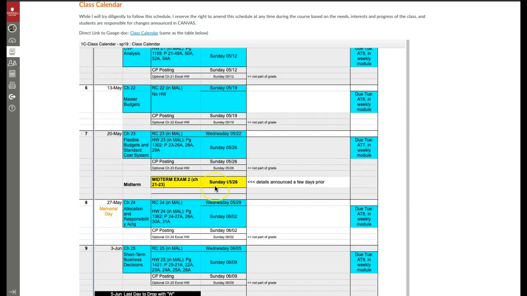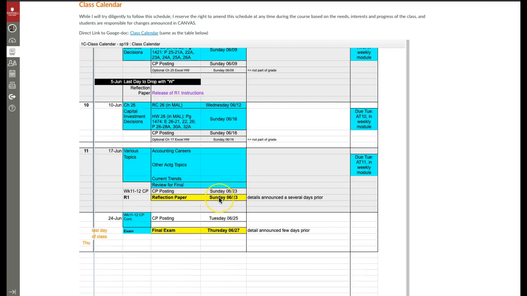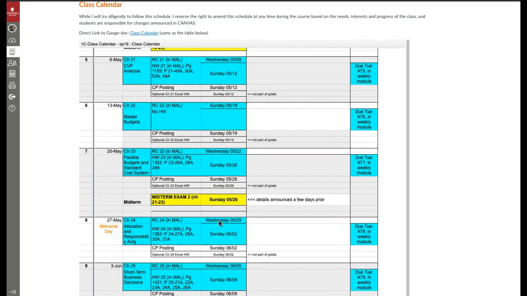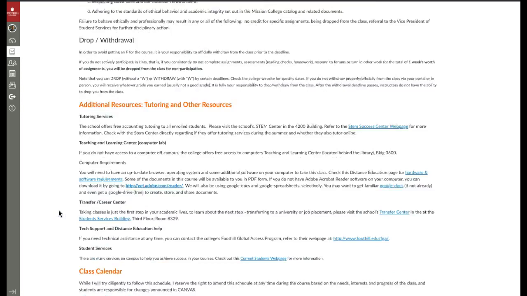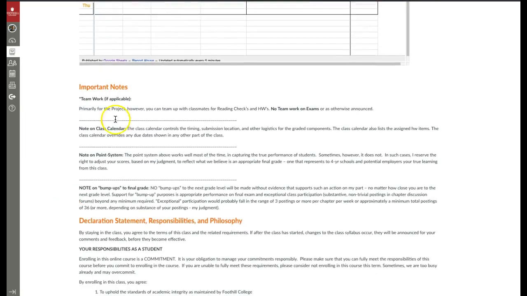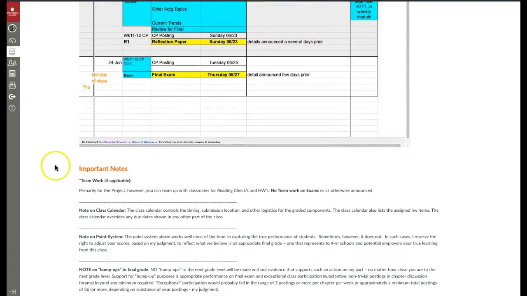Second exam will be in week number 7. And then at the end, you've got the reflection paper or project due in week 11. Final exam will be due last week of the quarter. Similar with summer, but obviously everything's cut in half. Aside from that, there are some important notes you should read here. And that's it. I think we covered all of it.